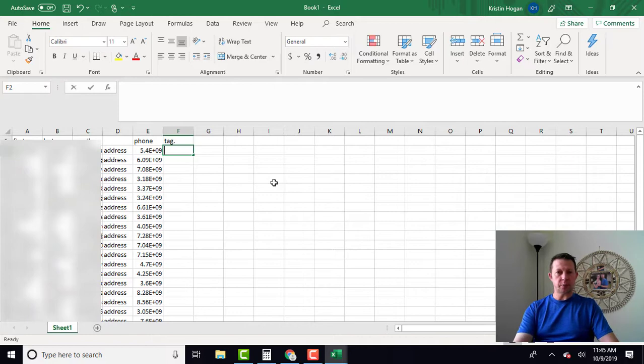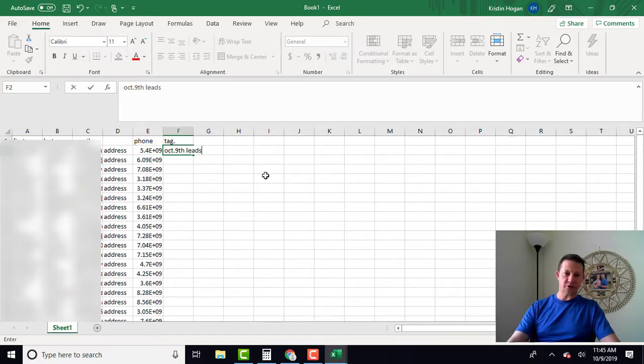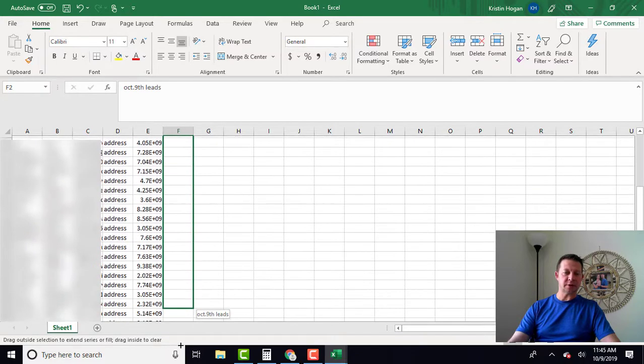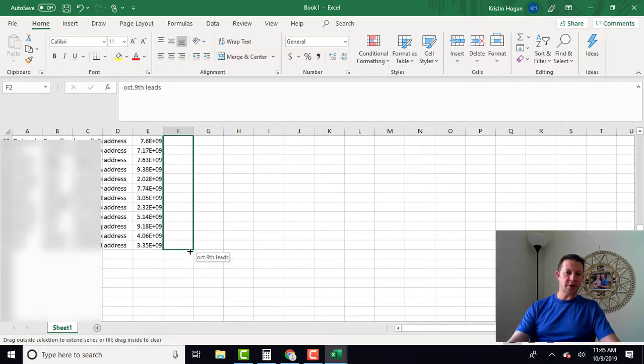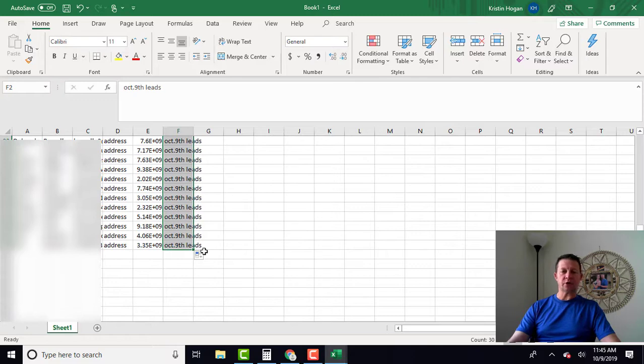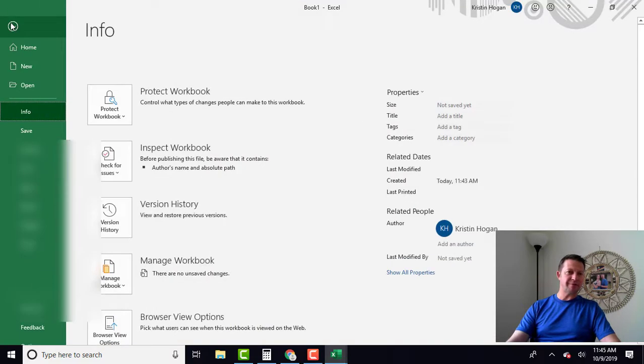So what I'll do is I'll put in October 9th leads. Okay, they're actually from yesterday, but that's okay. I'm working them today, and that's how I like to tag my leads, the leads on the day that I worked those leads. And then I just go ahead and do this, and that brings all the leads down into each one of them being tagged. Then all I have to do is save the file.